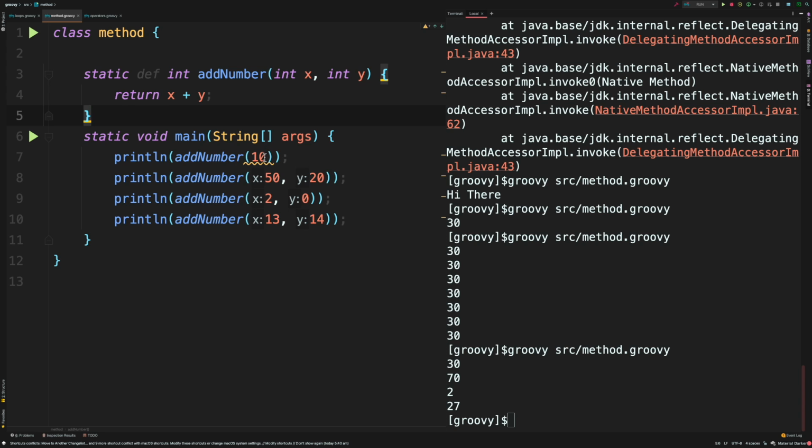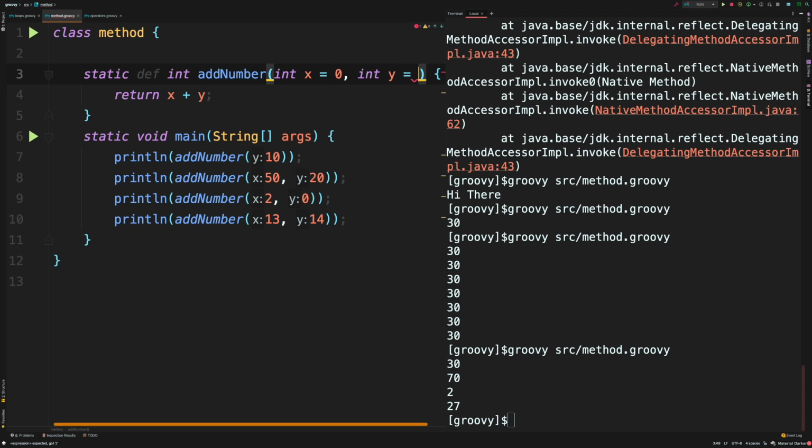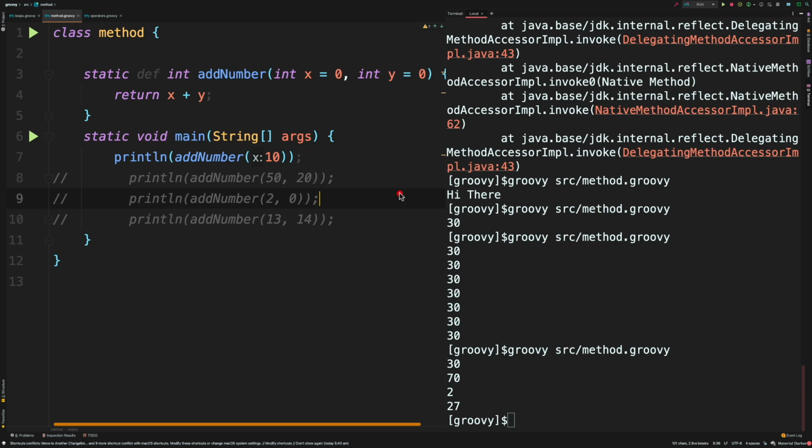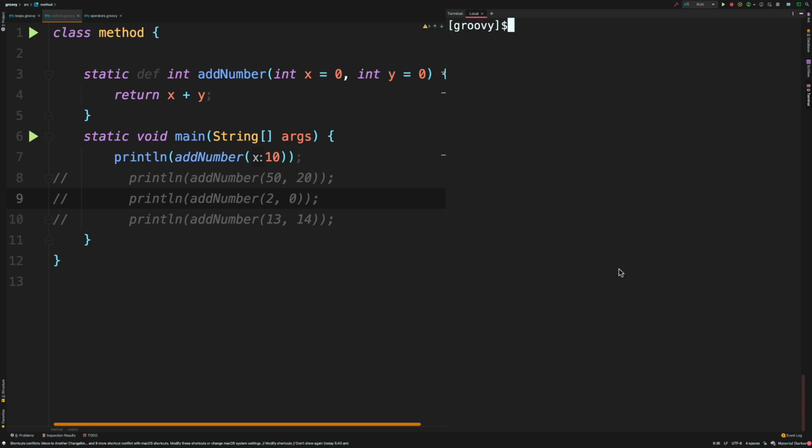To be able to fix this, or to make sure there is some sort of default value for these parameters, you can assign them right here. So if I do equal to 0 and then equal to 0. Okay, now let me just comment this bit for now. All right, I'm going to go and clear the terminal, and I'm going to run the code.